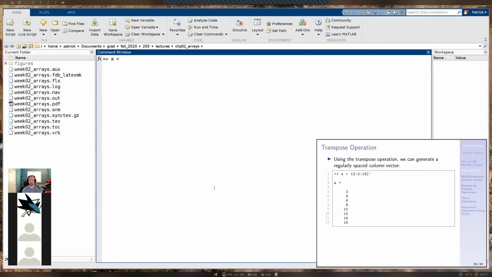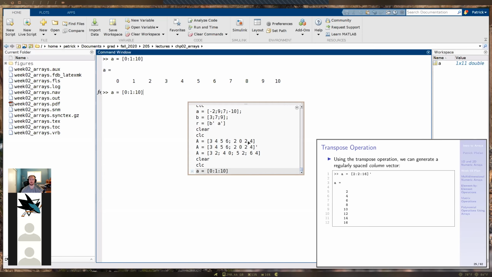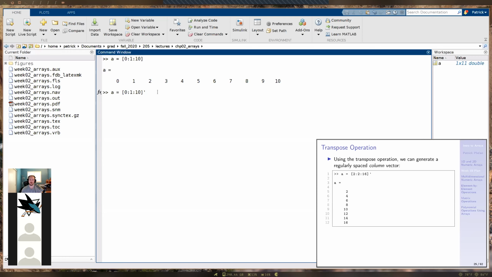We'll make some domain here. I'm going to have to use brackets, which I'll talk about in a second, but we'll do 0, 1 to 10. Right now I have a row vector from 0 to 10 with a step size of 1. If I wanted that to be a column vector, we have our brackets there, and then we use the transpose operation. Now we have a regularly spaced column vector from 0 to 10 with a step size of 1.